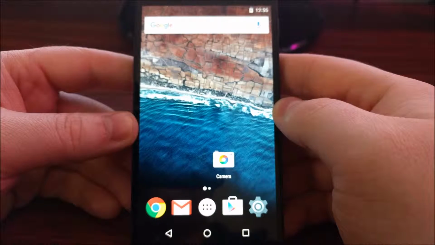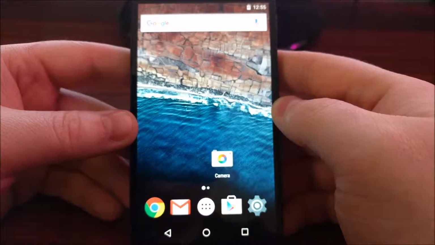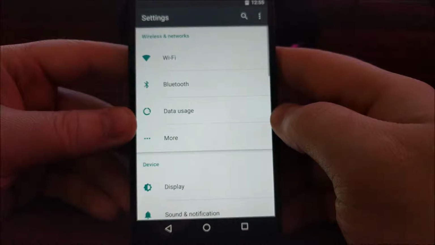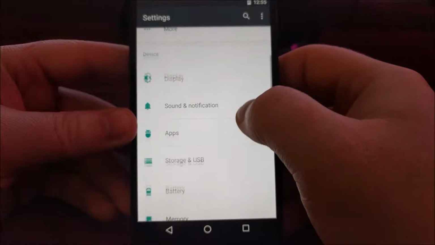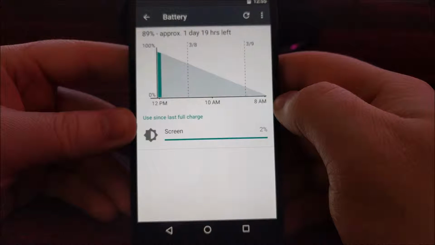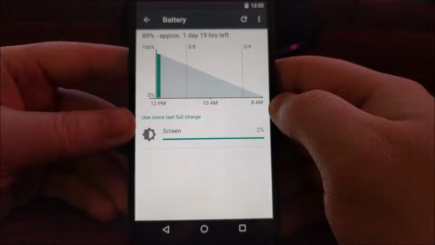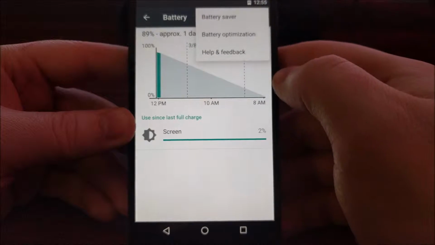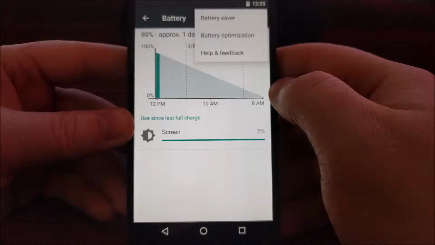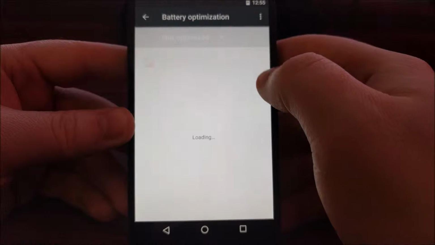So, to disable Doze on a particular app, you want to launch the settings, scroll down to the battery option, then up here at the top right, you want to tap on the three-dot menu, and then tap on battery optimization.